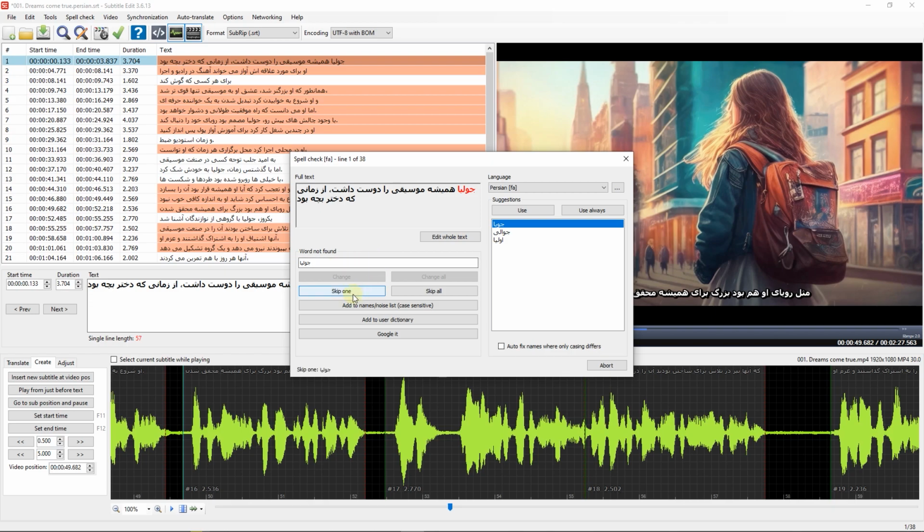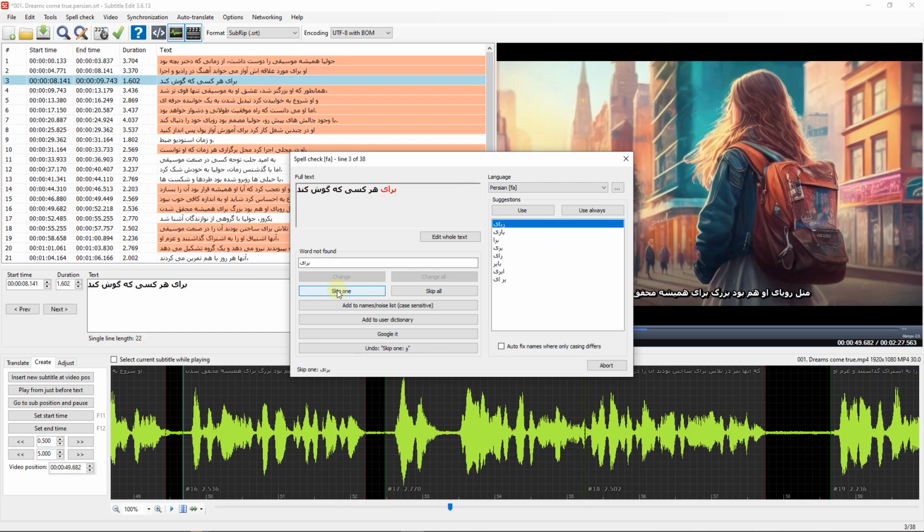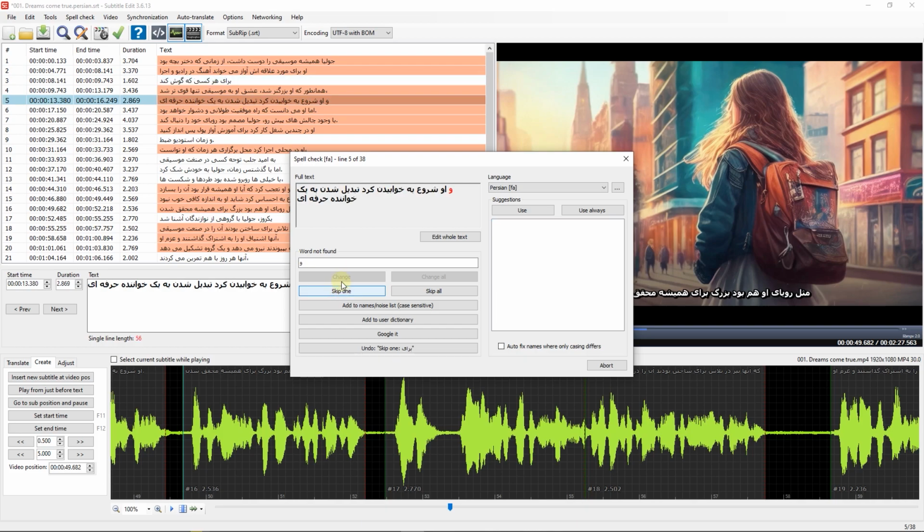If you want to skip a word, just click on Skip One button. You can change the text here or use one of the suggestions. And if you want it to correct the word for all the lines, click on Use Always button. And when you are happy with result, just close this window.